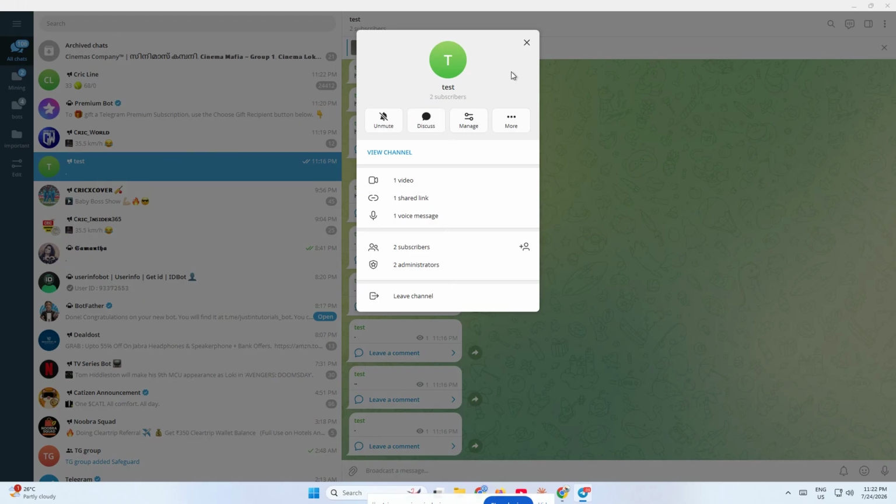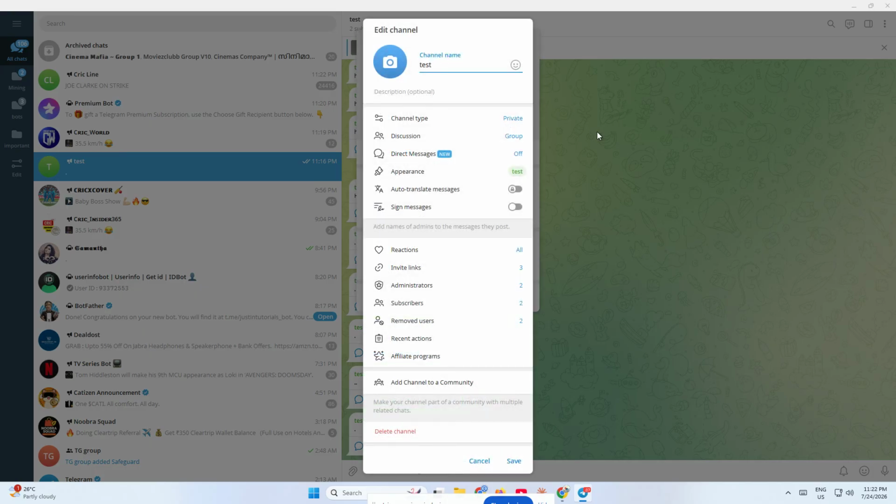page for that channel. On the info page, you'll see several options related to managing the channel. From here, click Manage. This is where Telegram keeps the settings for editing and controlling your channel. If you have permission as an admin, you'll be able to access the invite and sharing options.